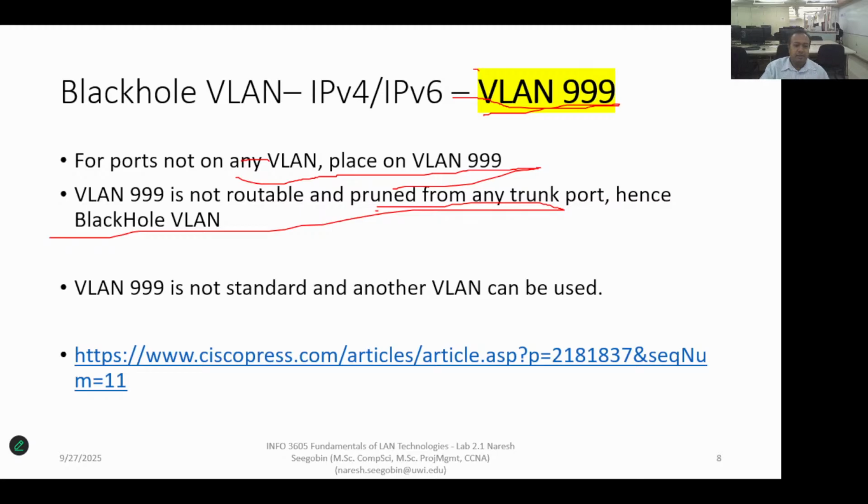The value VLAN 999 is not standard, the number itself. Another VLAN can be used. Some people like to use 99, right? I'll just do an example. You could use 99. Cisco sometimes uses 99 as the example because it's smaller. 99 is like the top of the 1,000 range.